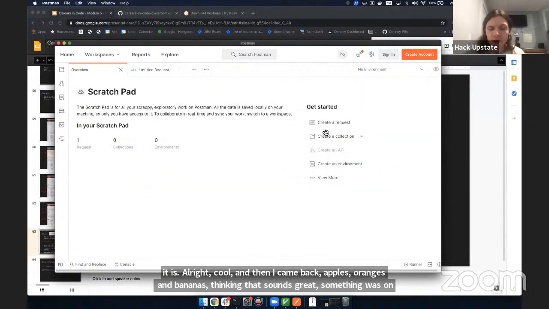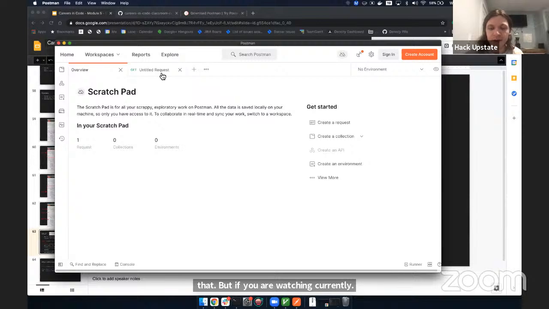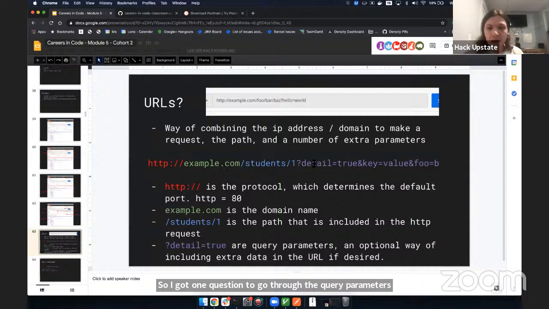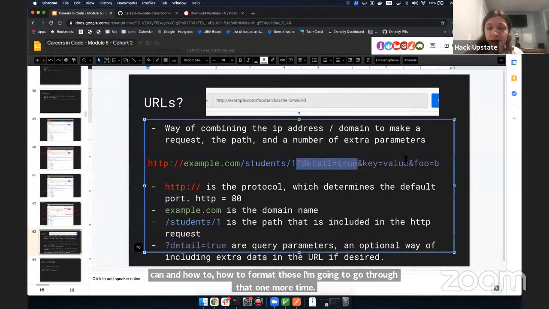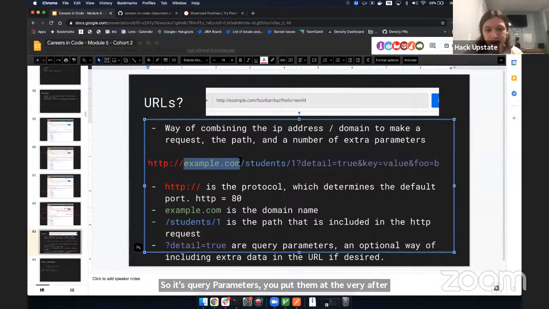So I got one question to go through the query parameters again and how to format those. So I'm going to go through that one more time. With query parameters, you put them after you put the path. So protocol, domain name, path, and then at the very end of the path, you put a question mark, and then the key of the query parameter equals the value, ampersand, the key equals the value, ampersand, and that's just kind of the order you repeat.